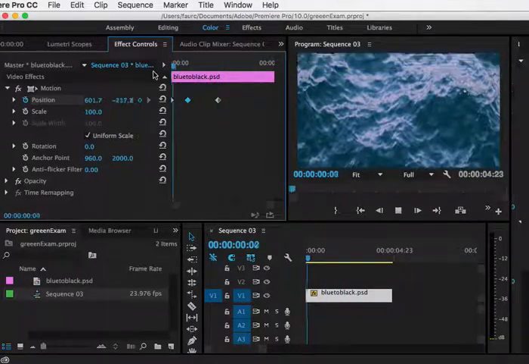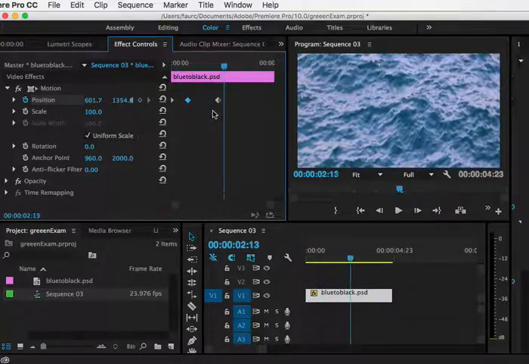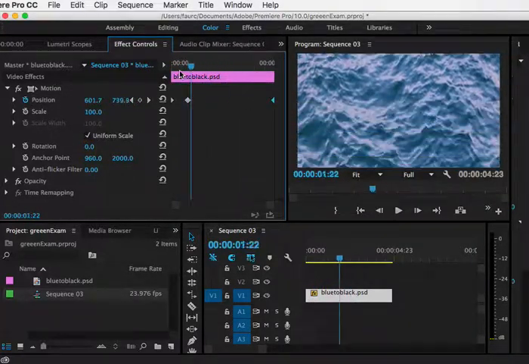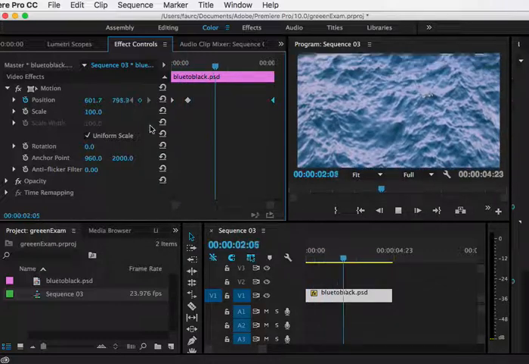So now I've got 2 keyframes, and you can see it slows down there, and I can even now just have that end right there. And that's the idea of keyframing.